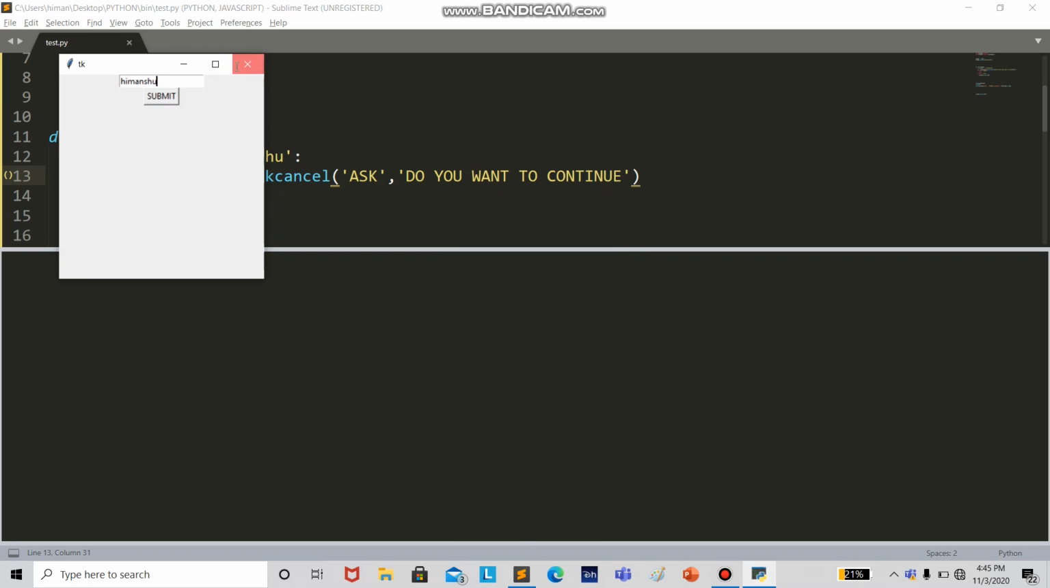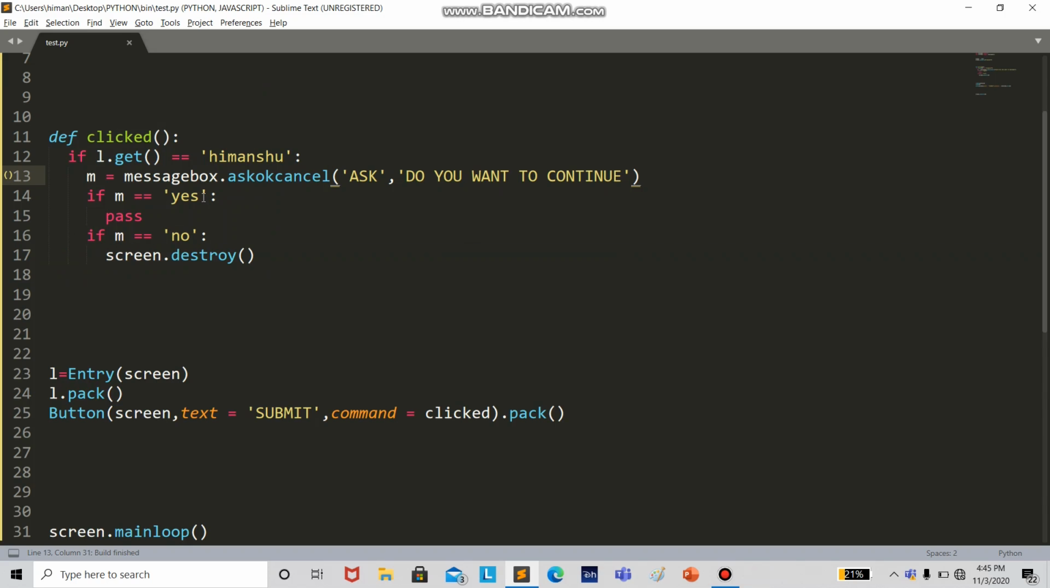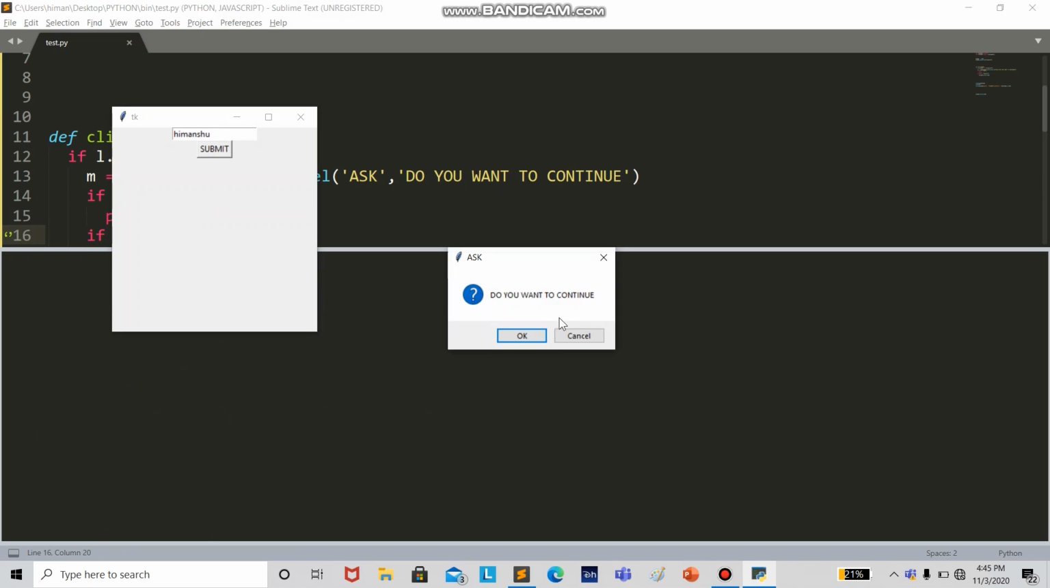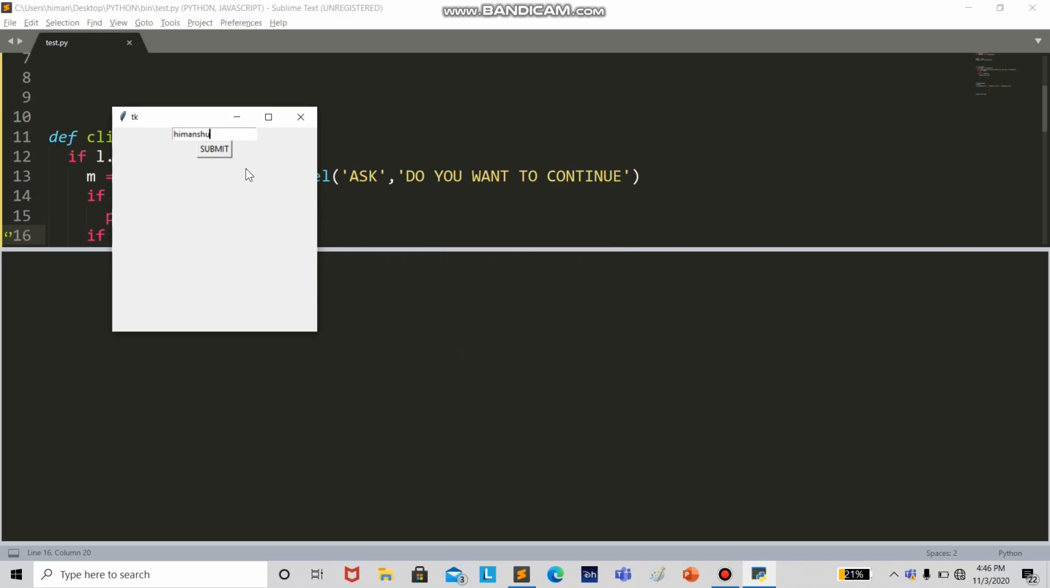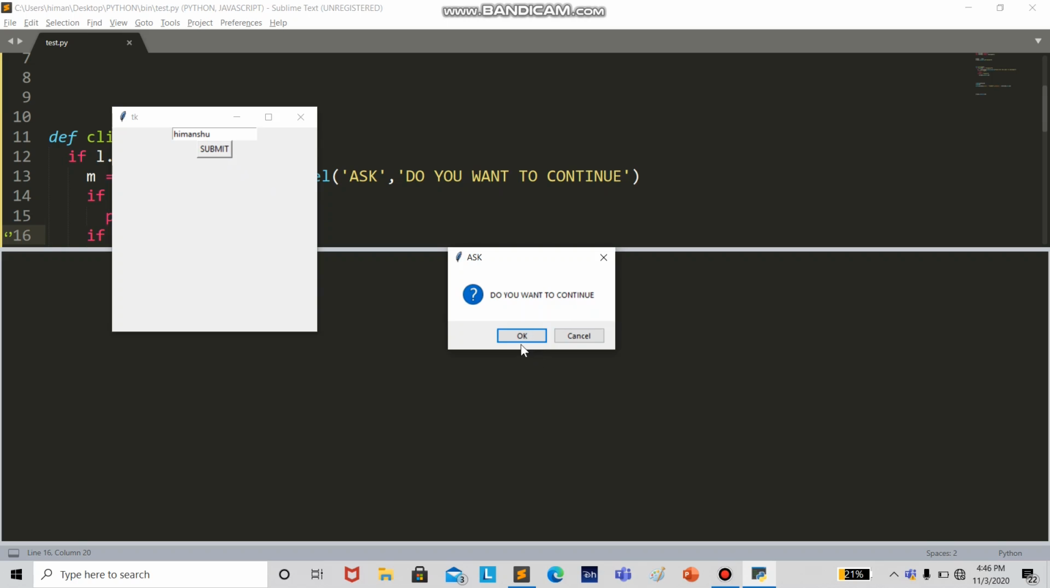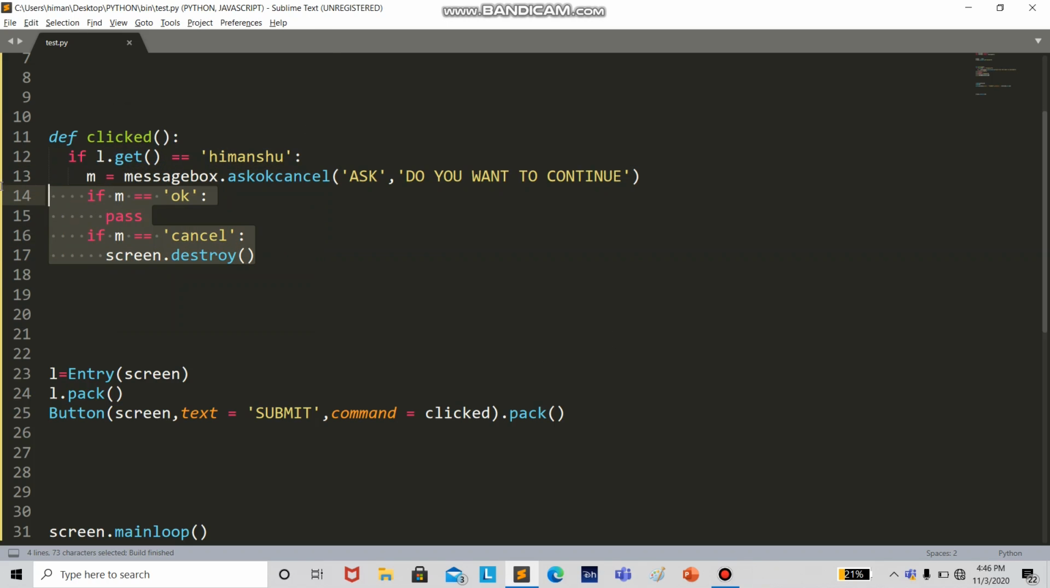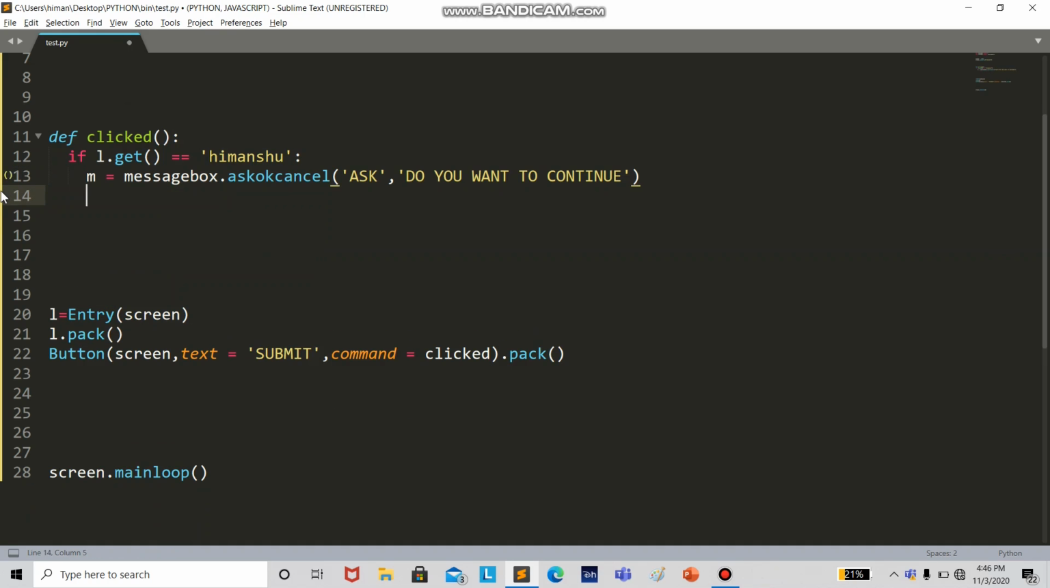Nothing's gonna happen because we have written the value of m is equal to yes. Here we have to write okay, and do you want to continue or cancel? Now it would work. Just let me do yep, and submit. Okay, do you want to continue? Cancel. Nothing's happening. Okay, I have to check the value of m here. Just wait a second. Print m.